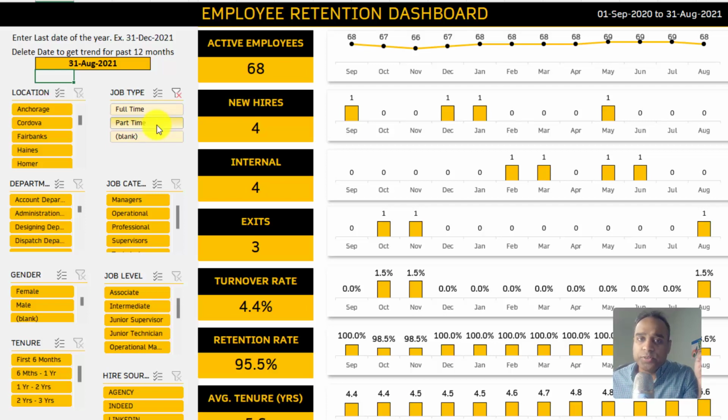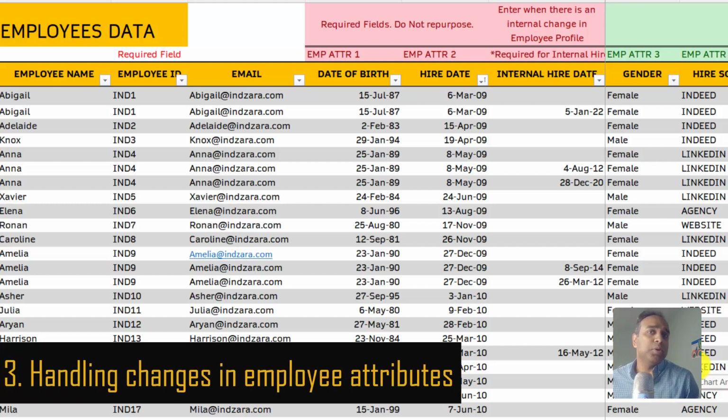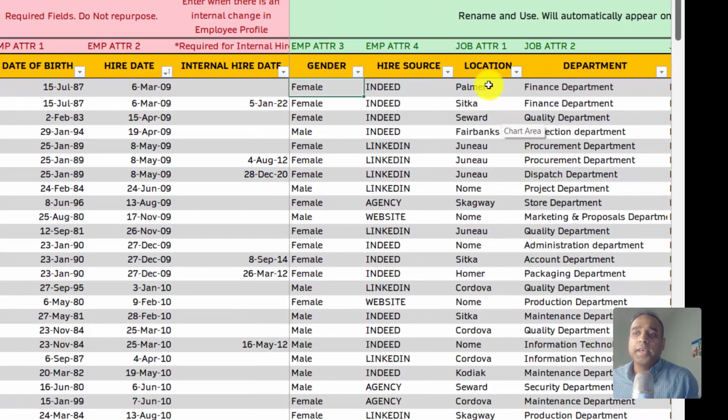Now let's go to the third and important upgrade in this new version. This is about handling changes in employee profile. In the previous version of the template, when an employee changes some attribute, for example, if the employee goes from one location to another location within the company, then you would just go to the location column and type in the new location. That is how we were doing it before.